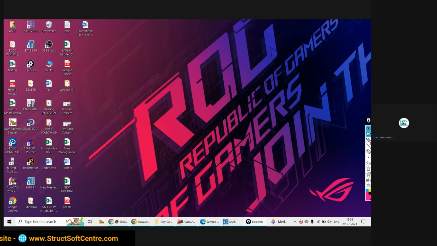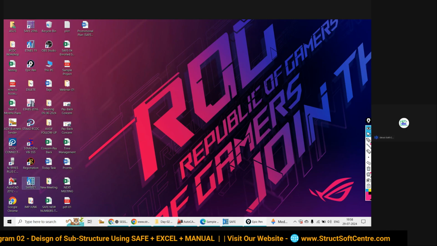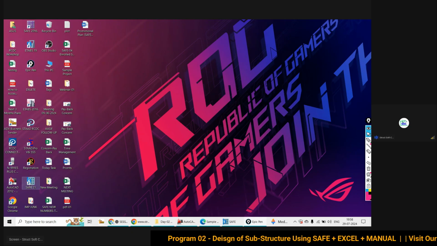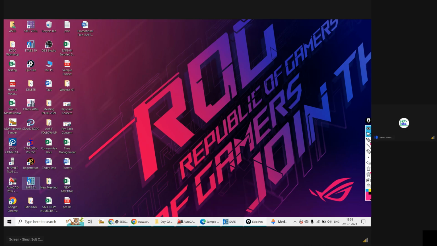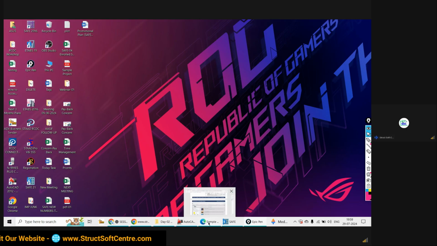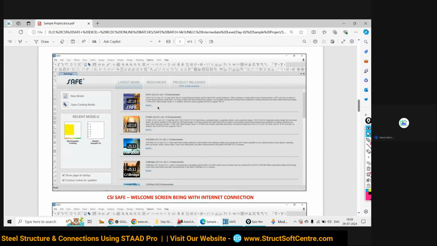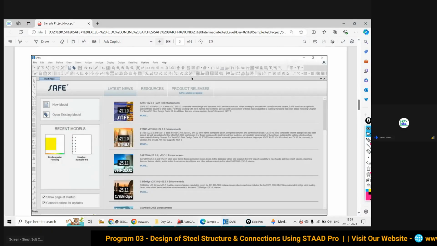Now to open this, you have to click this icon after installing the software. I hope you all have the software. You just click twice over this icon. It is taking time to get initiated and started. Once the software is initiated, you will have the welcome screen, just like this.